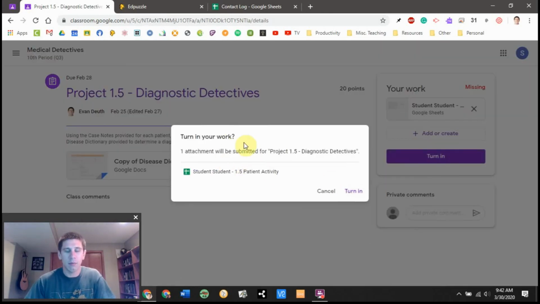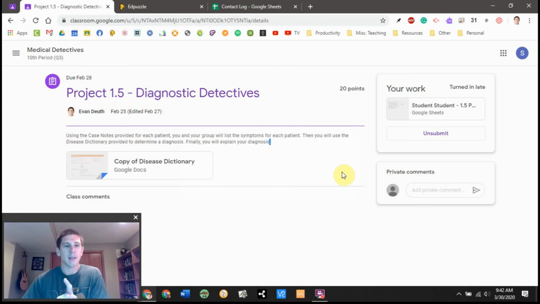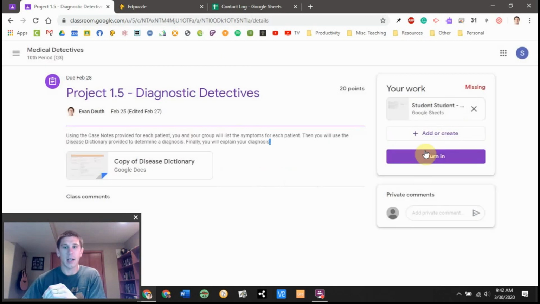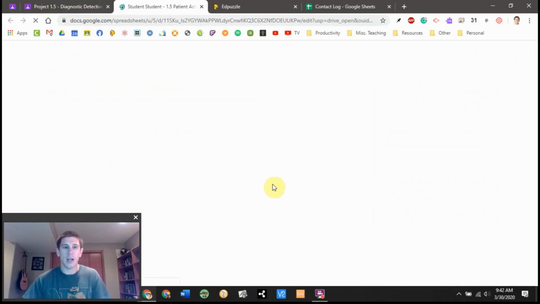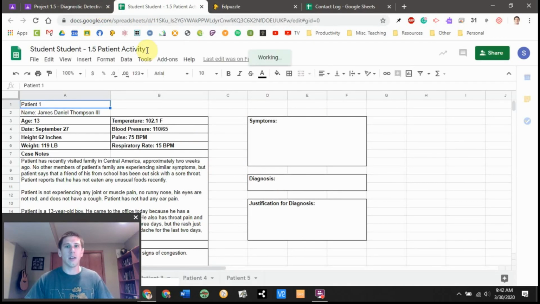And it will ask you again, are you sure you want to turn it in? You click turn in. Now here's a little helpful tip about turning things in on Google Classroom, okay? It's turned in, you cannot make changes to it right now, okay? But you can always click unsubmit, go back in, make a change. So I can open it up, I can make some changes, and then I can go back and click turn in again.